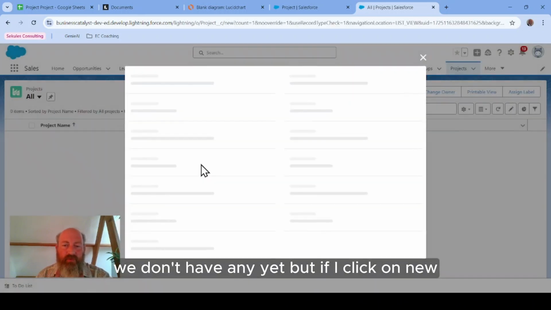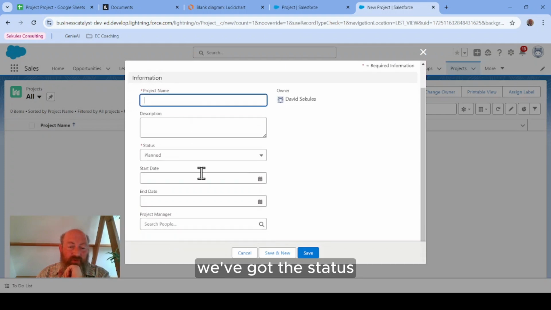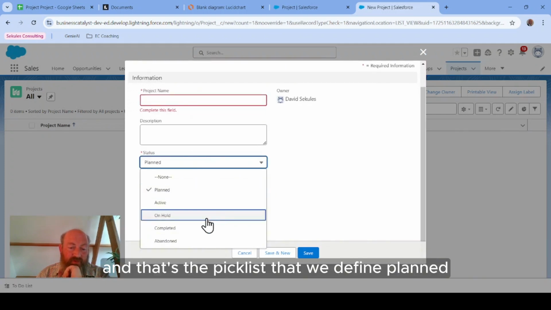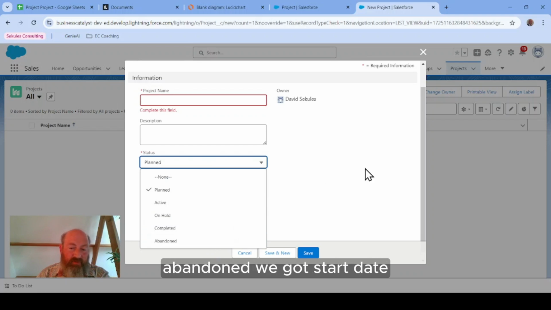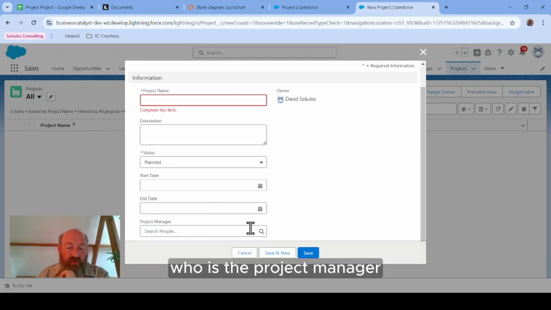So now if we go to the All Projects tab, we don't have any yet, but if I click on New, there's my new project. Okay, we've got the name, we've got the description, we've got the status. That's the pick list that we defined: planned, active, on hold, completed, abandoned. We've got the start date, the end date, and a lookup to the user object that allows us to say who is the project manager. Pretty easy, not too difficult. Happy with this? Because I am.